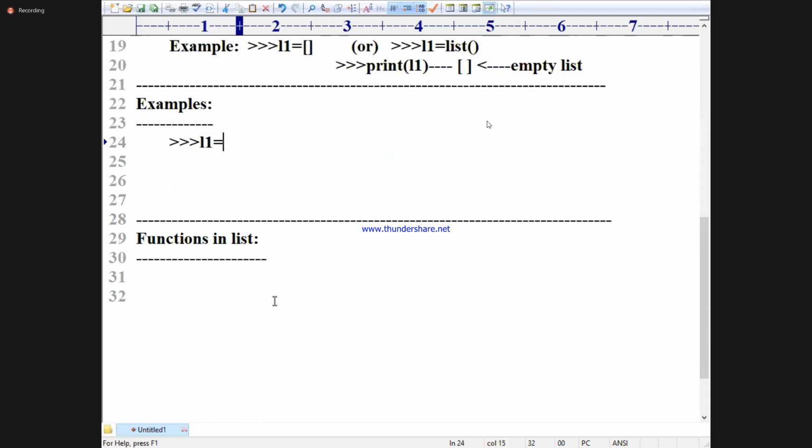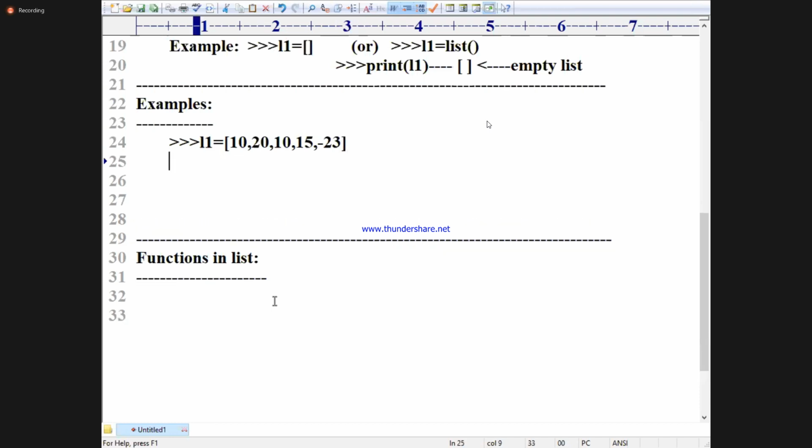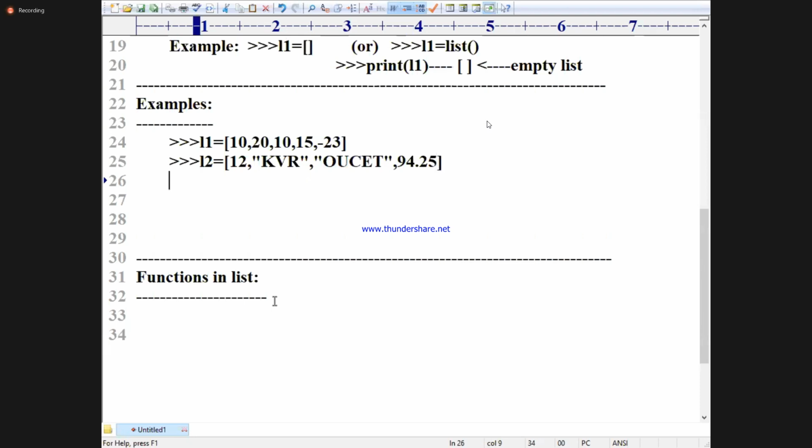Create L1 is equal to some values: 10, 20, 10, 15, minus 23. L2 is equal to 12, write your name, write your college name, write your percentage of marks. That indicates multiple values of different type.